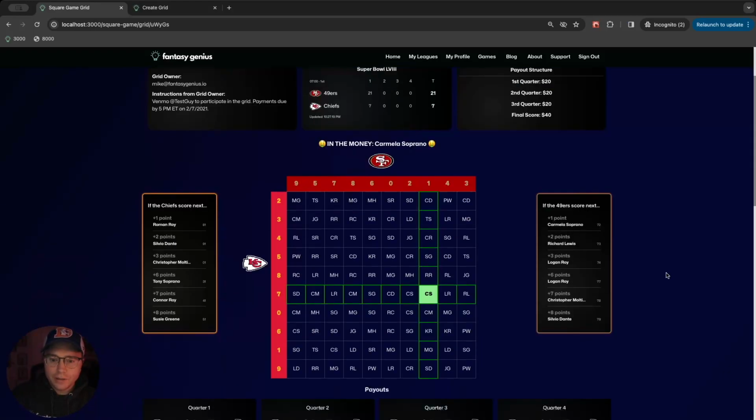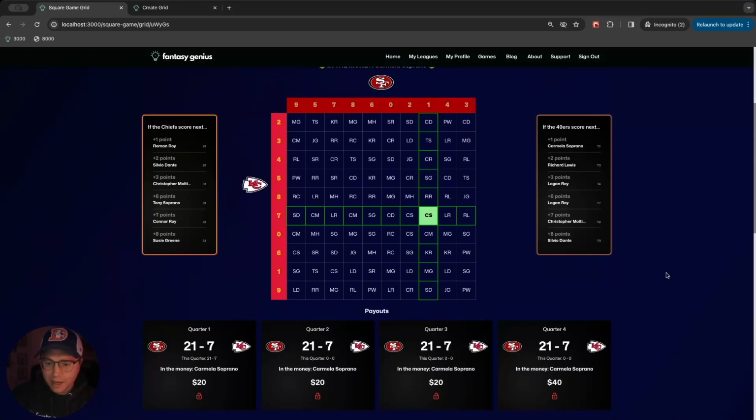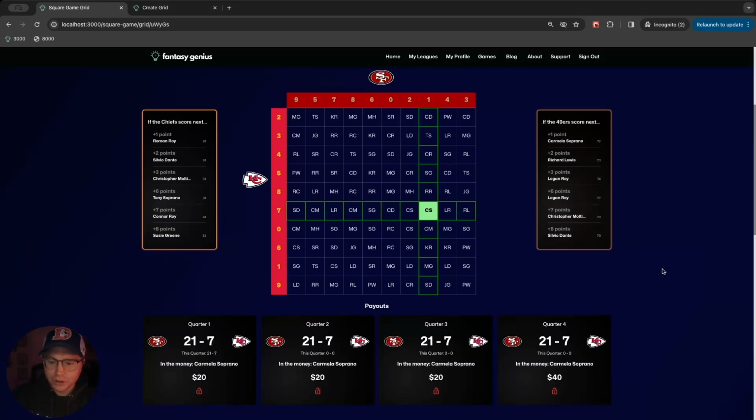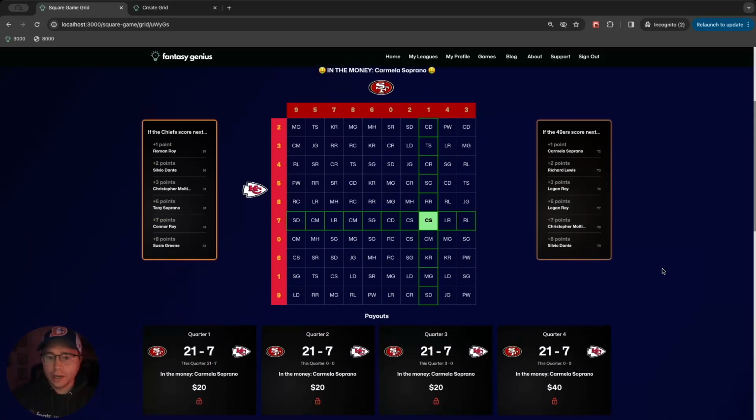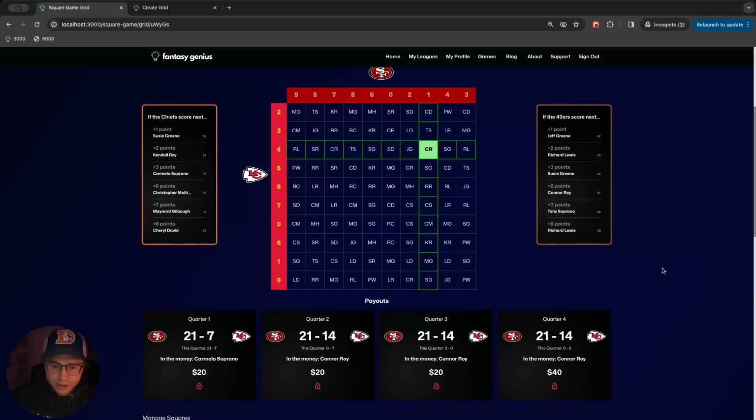So the other thing that we have here are the payouts. So these progress as you go. Kind of cool, especially if you're the person who's running the grid to keep track of this.